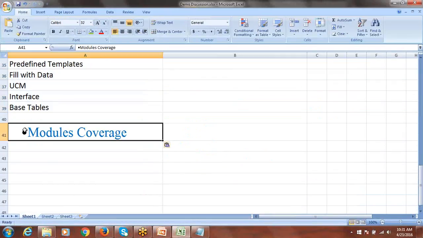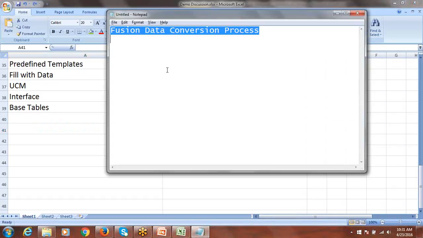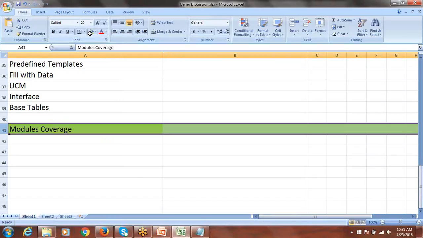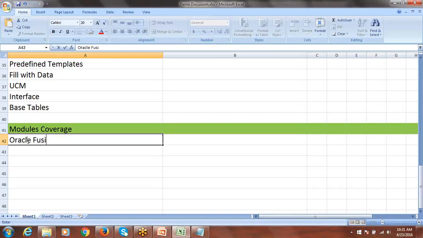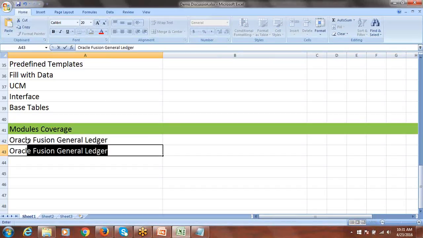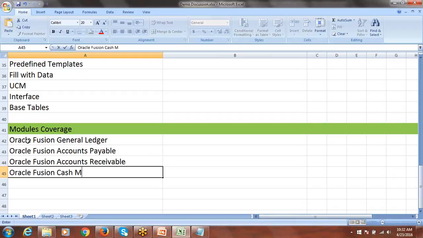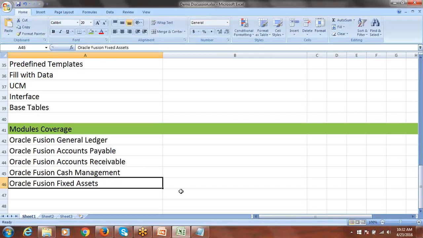In this course, throughout this course we'll be working on modules called Oracle Fusion General Ledger, Oracle Fusion Accounts Payable, Oracle Fusion Accounts Receivable, Oracle Fusion Cash Management, Oracle Fusion Fixed Assets. We have some other stuff also which we'll be discussing.